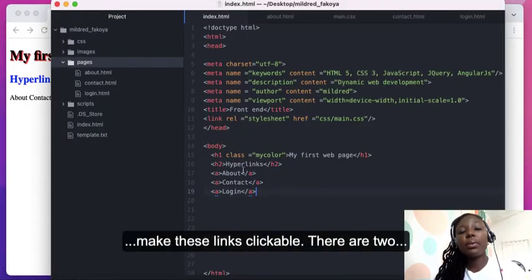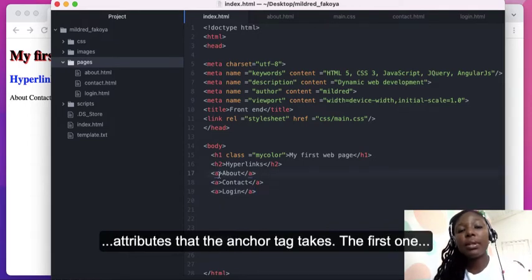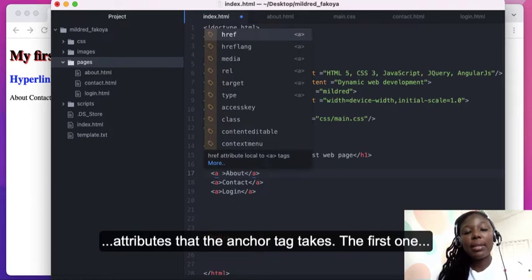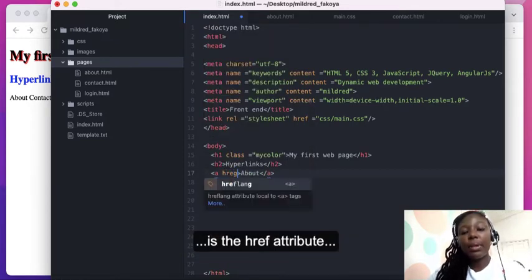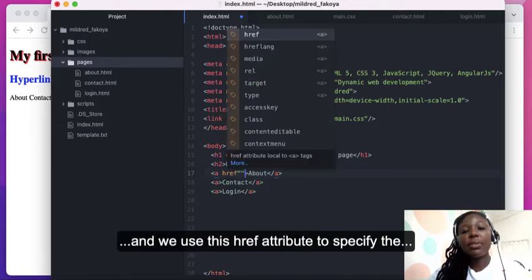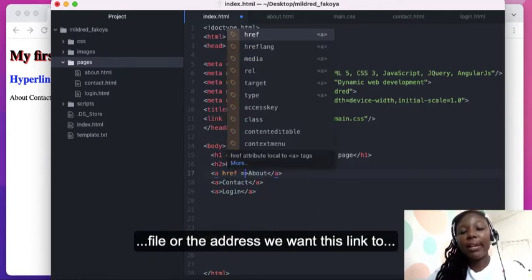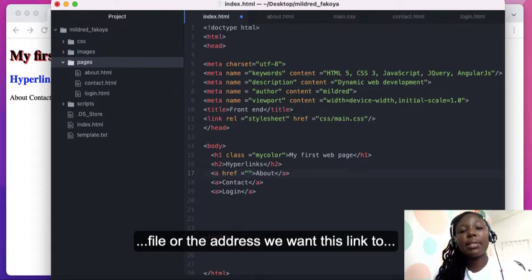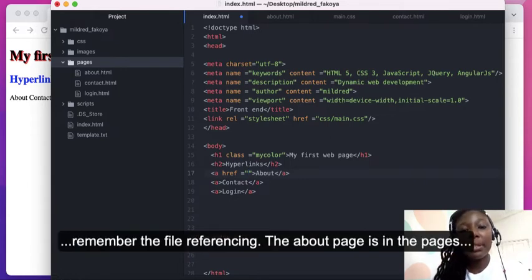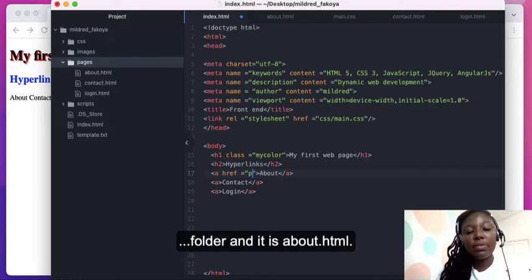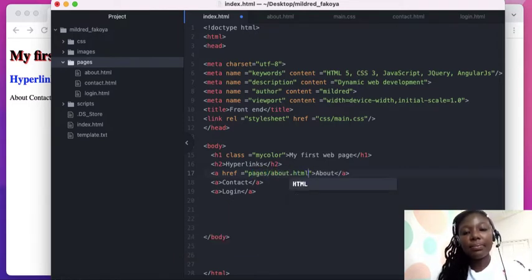We want to make these links clickable. There are two attributes that the anchor tag takes. The first one is the href attribute. And we use this href attribute to specify the file or the address we want this link to take users to. I want this to go to the about page. Now remember the file referencing. The about page is in the pages folder and it is about.html.